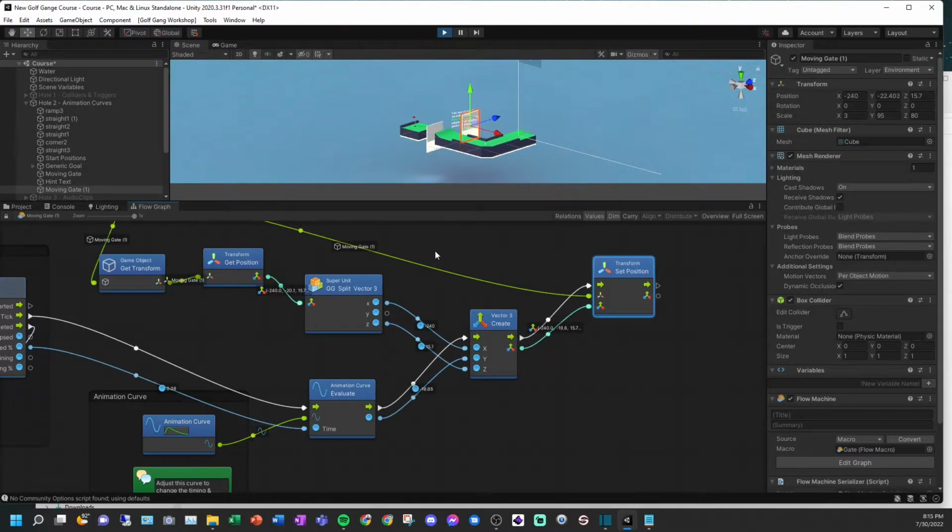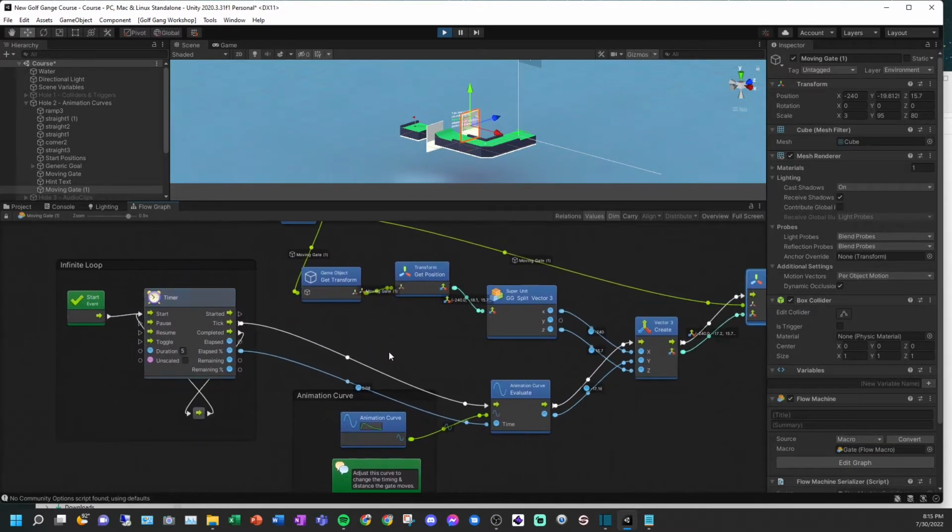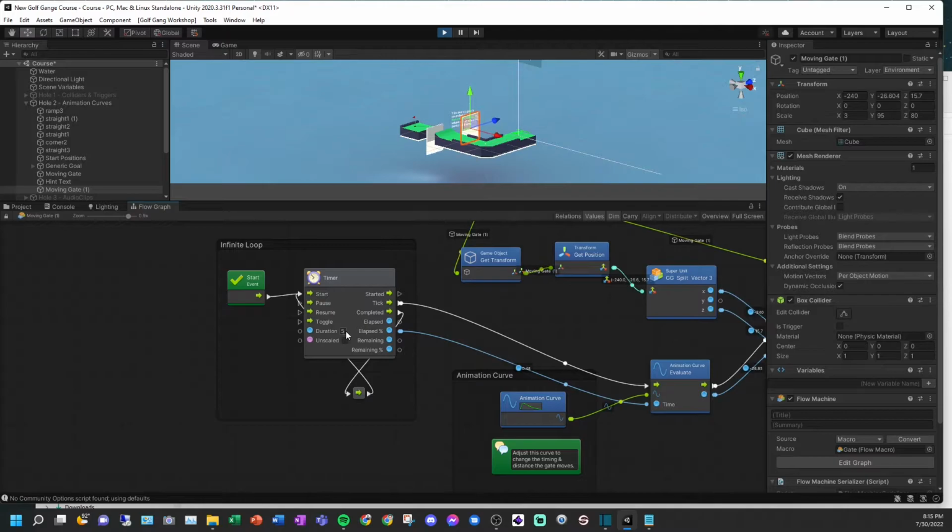Again, it is not vital to understand everything I've gone over here. What we do need to know how to do is modify this graph to fit our own custom courses. The first thing that is easy to modify with this moving wall is the duration of the timer. Right now, it completes a loop every 5 seconds. If I changed this to 2 seconds, this wall moves faster. And if I changed it to 10 seconds, this wall would move much slower.